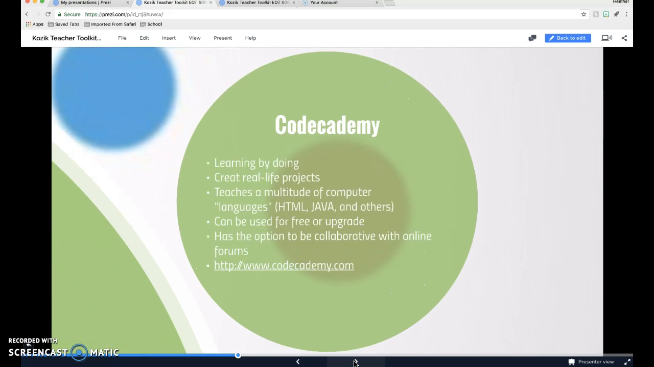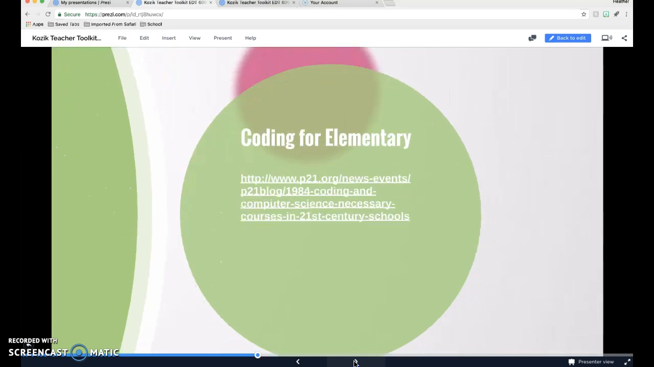One tech I looked at is Codecademy. There is a free version, or you can upgrade. It teaches multiple computer languages: HTML, Java, and there was one called Ruby. I'd never heard of it. You can create real life projects, which is really nice, rather than just being something that they have to do. The fact that it brings in the real life aspect really gets kids involved. You have the option for collaboration. There are online forums to ask questions and gather information on whatever it is that you're doing.